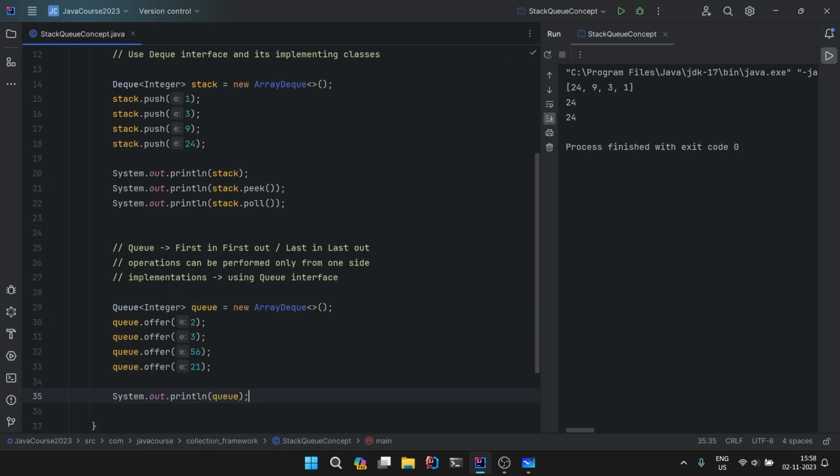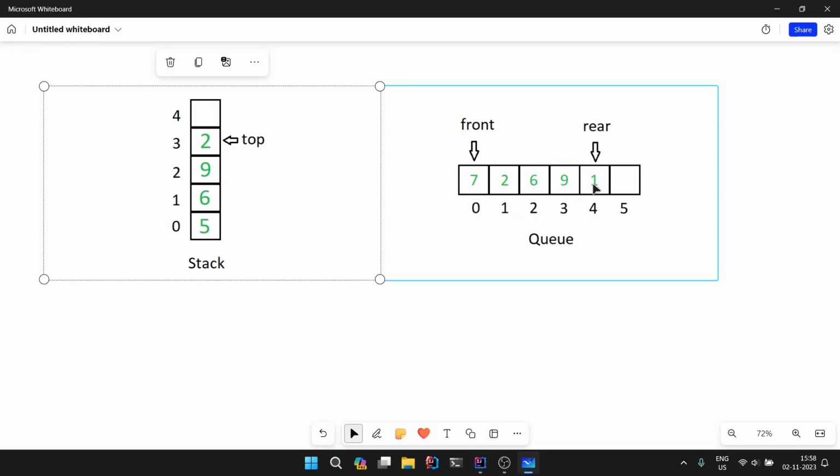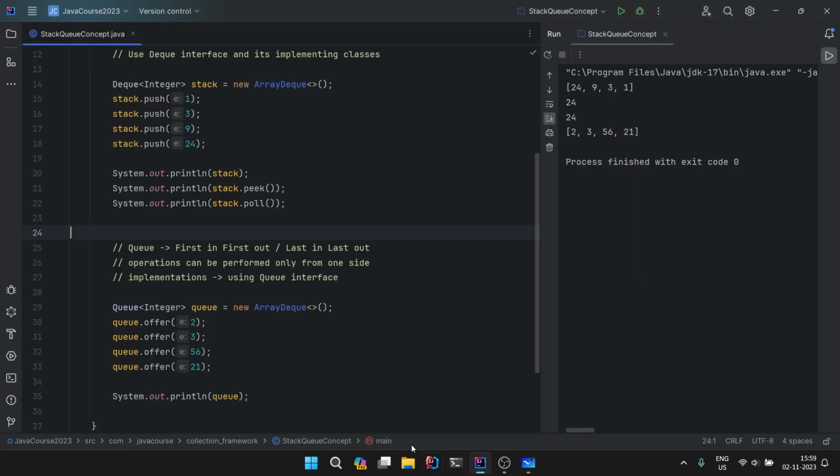Now if you print the queue, the order will remain the same, 2, 3, 56 and 21, because that's how it works, right? First the rear pointer is present at index 0, and when the element is inserted at index 0, the rear pointer shifts to index 1. Then again when we insert an element, it shifts to index 2, and like that. So we always insert at the rear of the queue, and from the front we can delete the element.